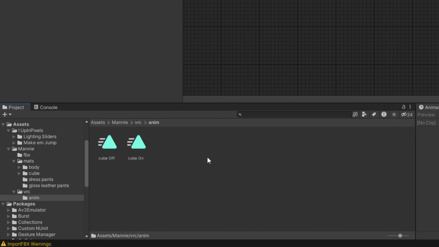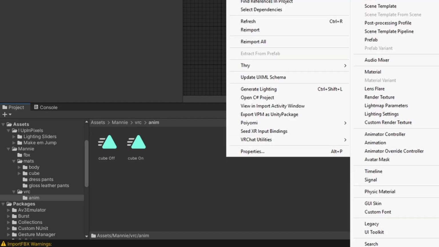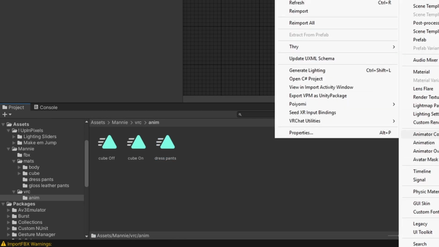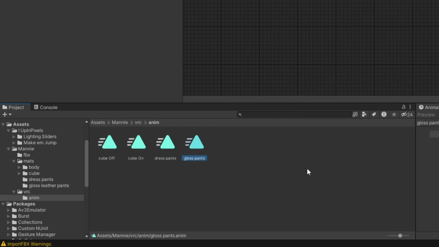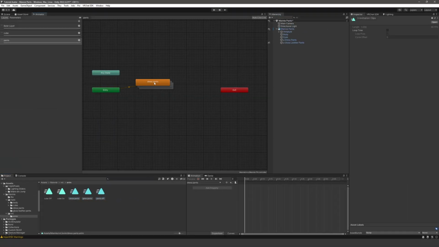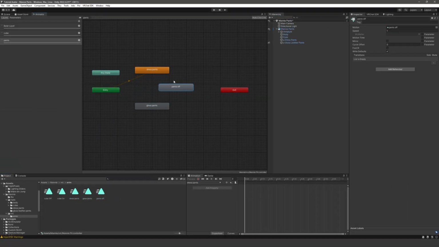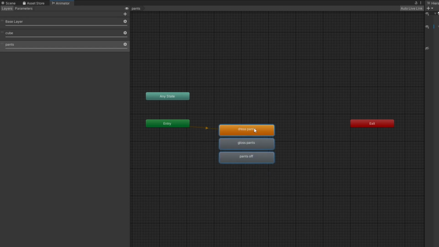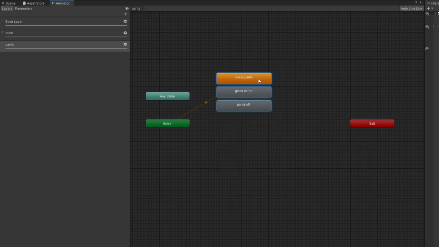Next, find the location where you saved all of your animations and create new ones. This time we want an animation for every single pant set. So for example, I have dress pants. I also have gloss leather pants. I'm just going to call them gloss pants. And I want an animation for no pants, so pants off. Next, we'll grab all three of those, put them in our animator controller, and kind of move them around so we can see all of them. In this case, I would probably want to do this kind of arrangement just so it's easier later, but that varies from place to place.